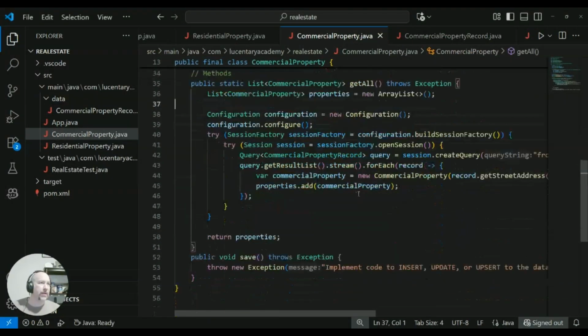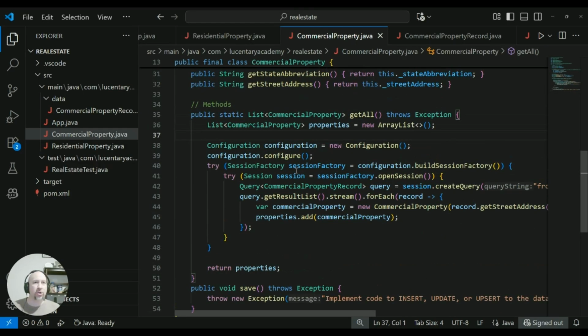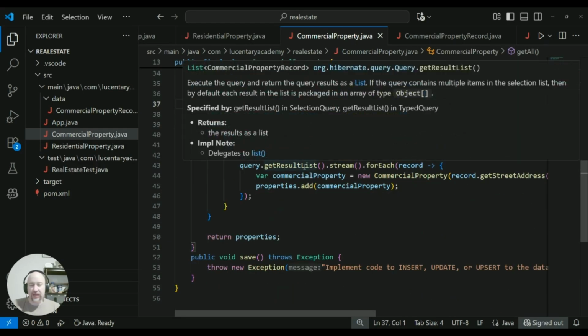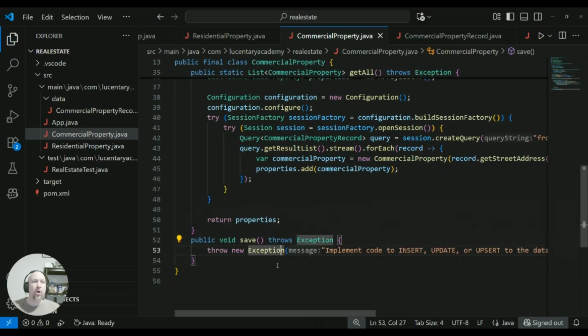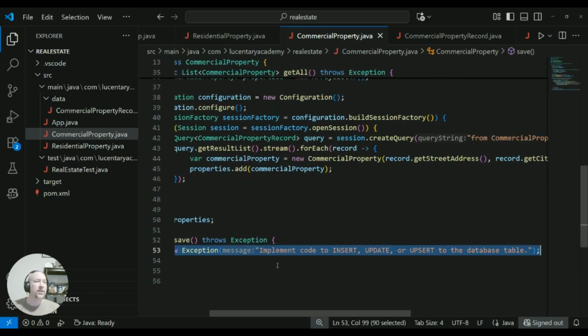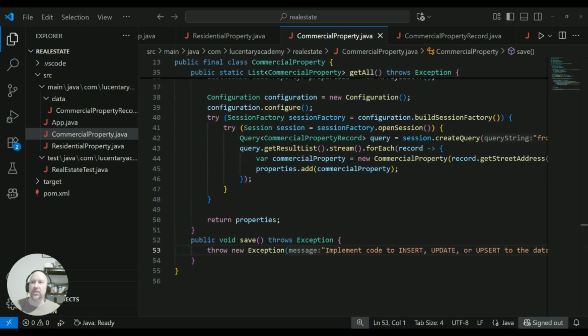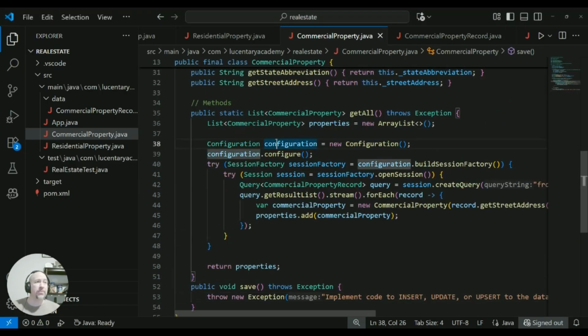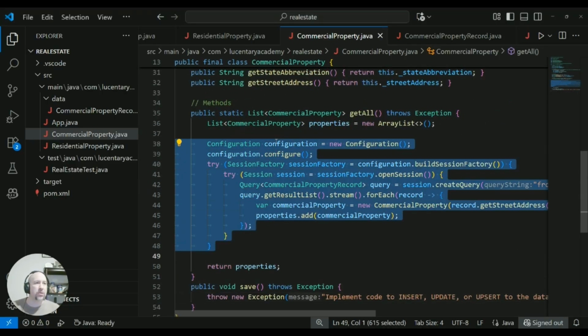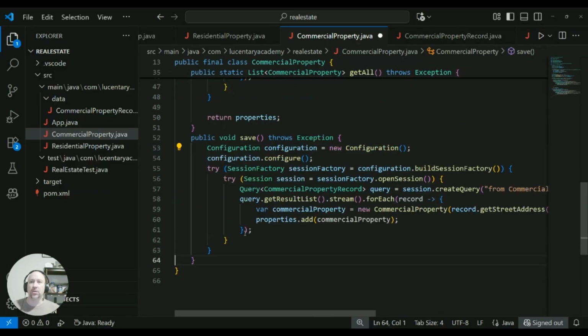That looks good. Let's get back to our commercial property class. This looks good, no errors. So a couple more things that we need to do. I still need to create the configuration file, but I also need to do save. I'm going to go ahead and do save since I'm in this class, and then we'll come back and do the configuration file last. So now that I have this, we are going to need to do some of the same things. So I'm going to copy and paste our session configuration and session.